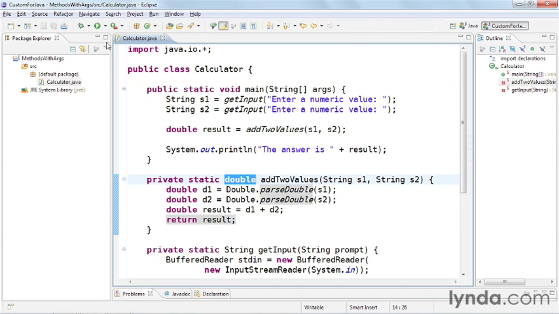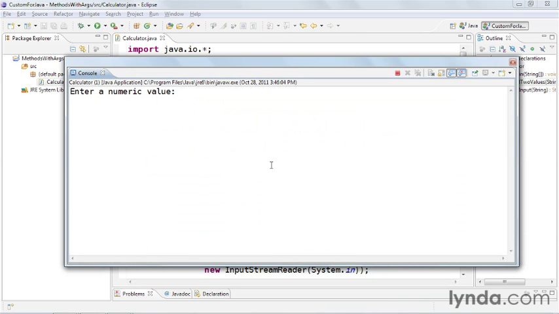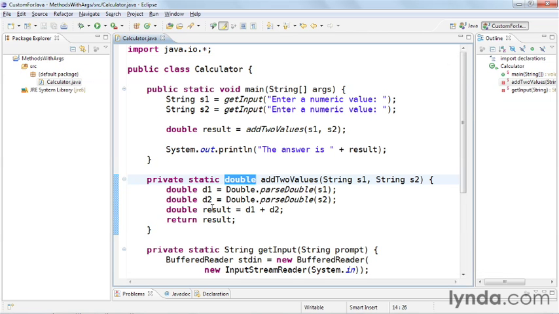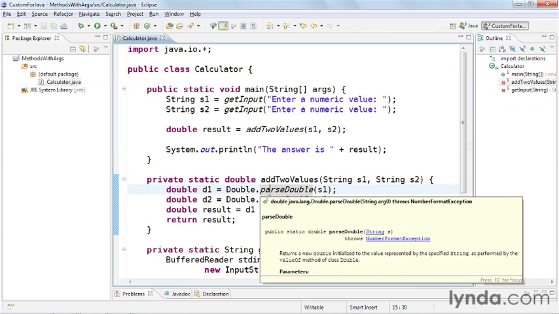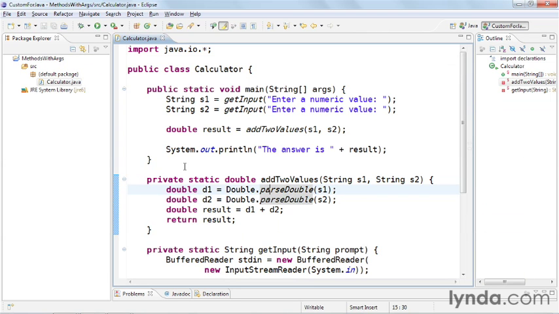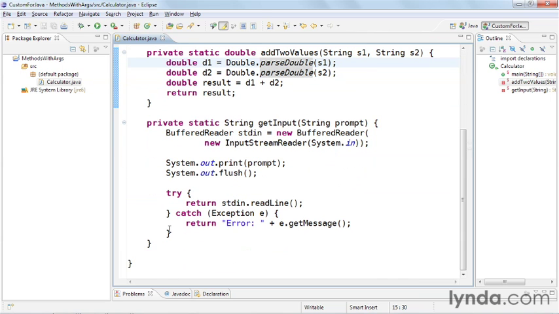I'll save my changes and run the application. I'm asked for my values, and I'll type in 5 and 10, and I get back 15. So I know that the code is working. It's also possible to declare methods that receive variable numbers of arguments, as long as all those arguments are of the same data type. Here's an example.